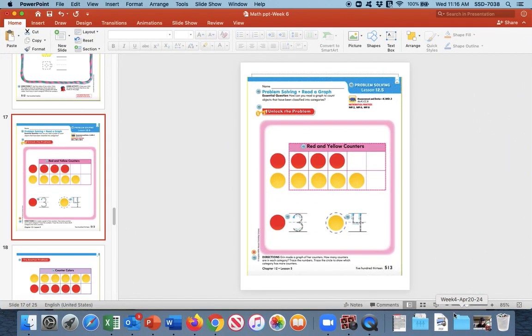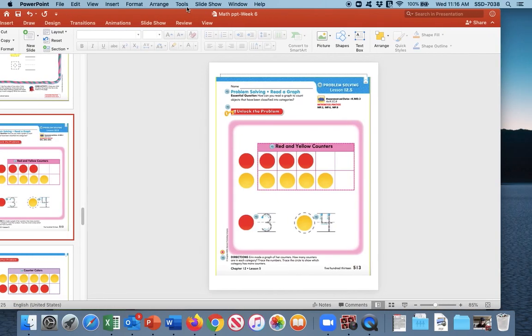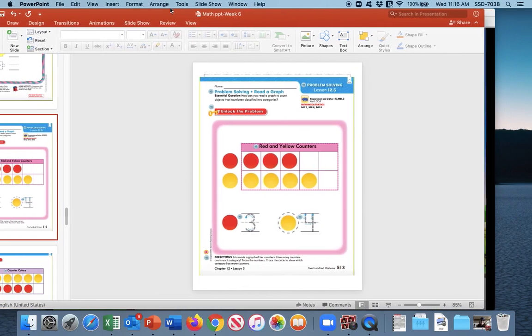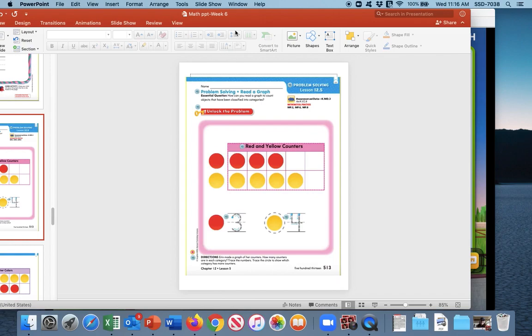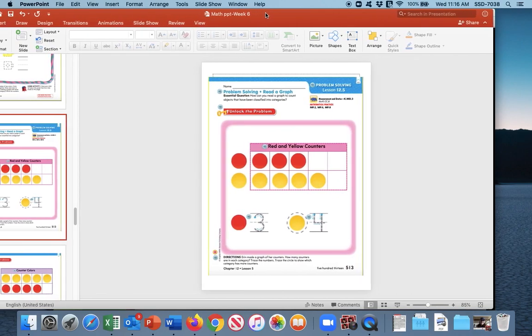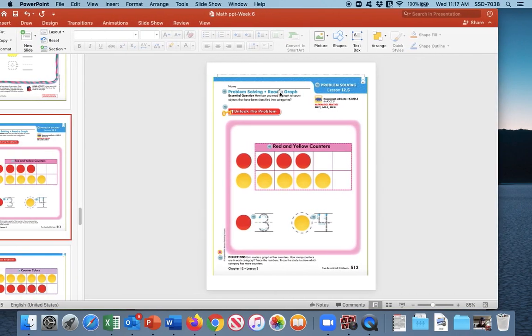All right, so boys and girls, we're going to go ahead and begin our lesson in our math book. Again, this is our final lesson, boys and girls, for the year. And this is on problem solving, reading a graph. So we're going to be taking a look here at the counters. You do not need any counters in order to do this lesson.